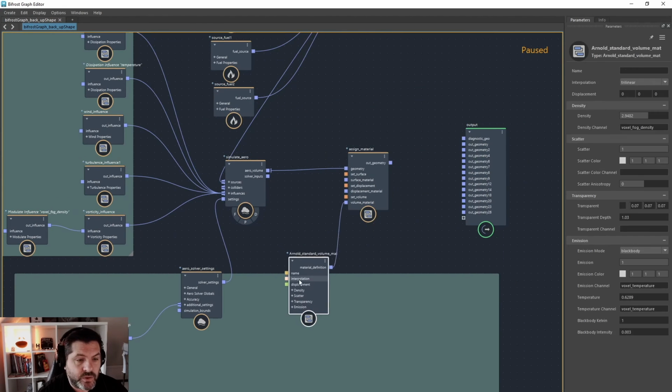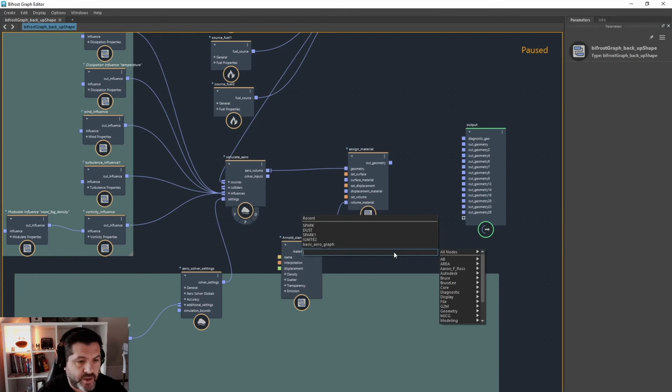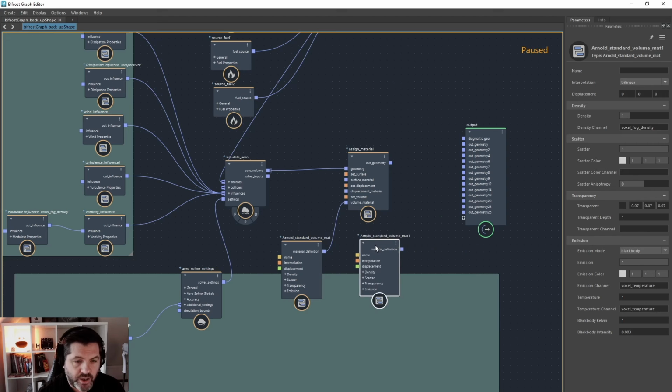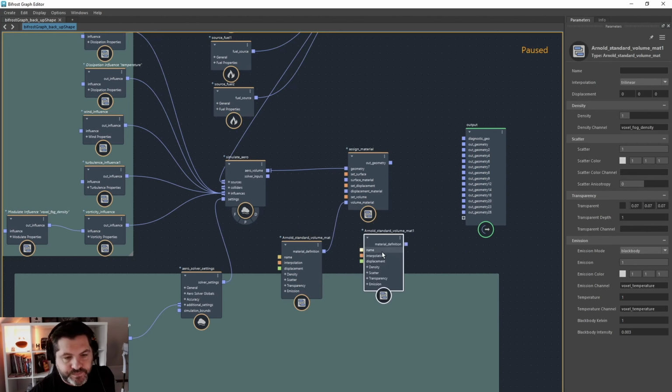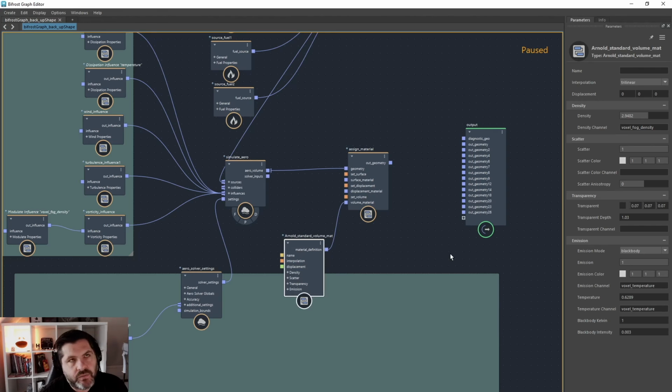In the assigned material, I'm just using what we've now got inside Bifrost, which is I can just start typing standard. We can get standard volume materials within Bifrost now, which is really handy. We don't have to go off to the hypershade, create a shader, drag it back in. We've got it all here, and it's got all of the settings that we've got on the shader, and I believe there's a standard surface as well. So it's really handy to be able to tweak it in graph without having to go back and reselect it.